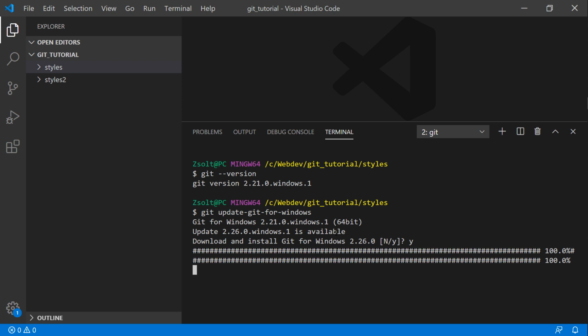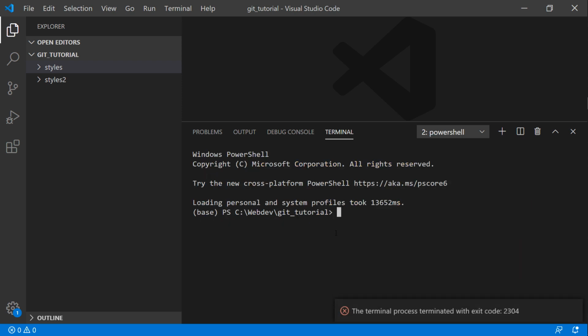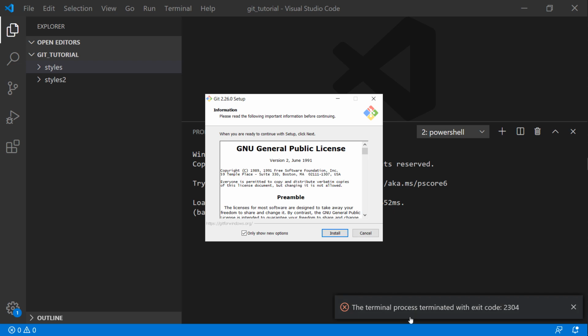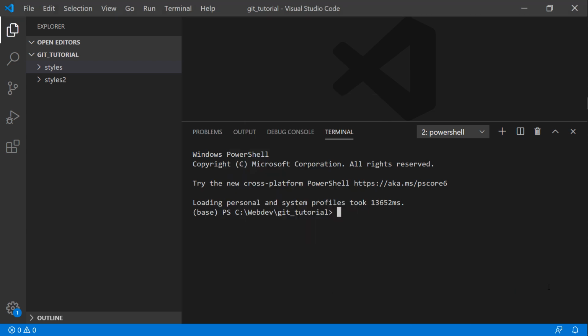So once everything is downloaded, the installation is going to be performed. Now, Git Bash is closed because Git Bash belongs to Git for Windows. And when we update the version of a software, we usually close that software. This is why you saw Git Bash closed. And now it's installing itself and possibly it's gonna be ready. So this is why we have this terminal process terminated with exit code, because it has to be closed.